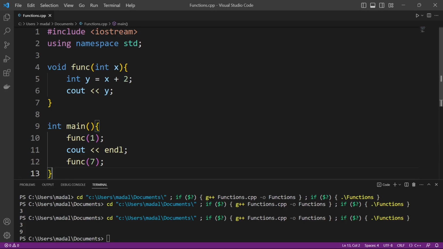Now, what does void mean? So void is basically saying that this function isn't going to return a value, okay? This is just going to take in a parameter x. It's going to calculate y based on the value of x, and then it's going to cout y. It's not going to return a value. Now, what does that mean? So instead of cout y, I'm going to say return y.